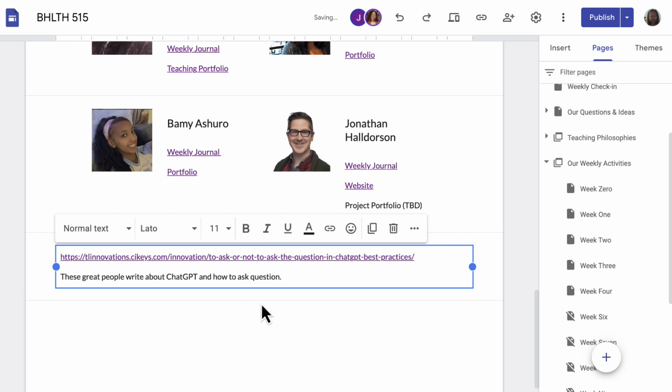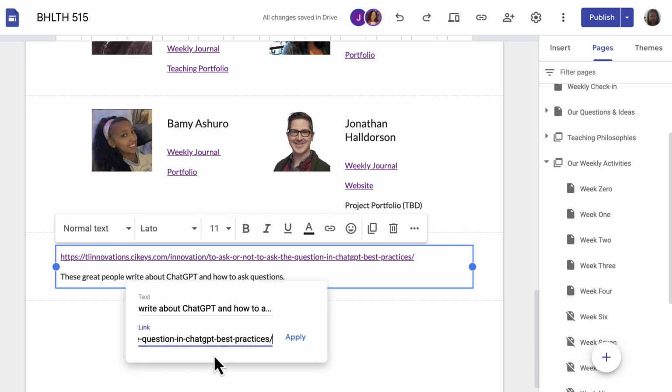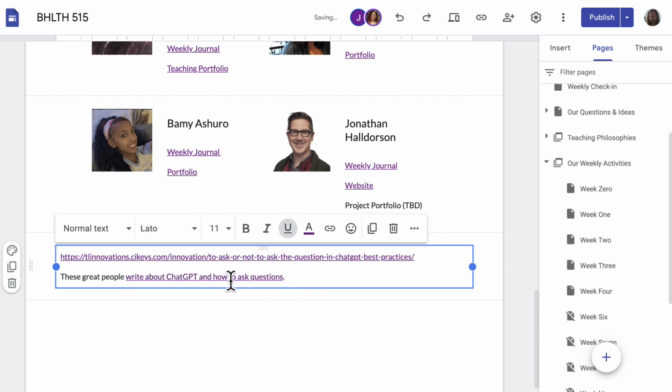So, this is a dirty link. The people in California are writing about ChatGPT and how to ask questions. That's a clean link or a descriptive link. So it tells the person who has a screen reader what it is that the link goes to.